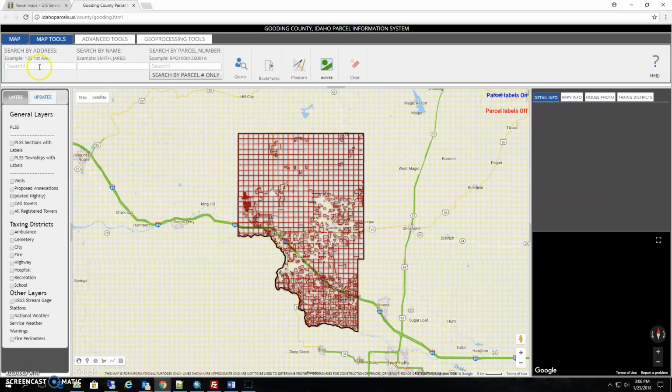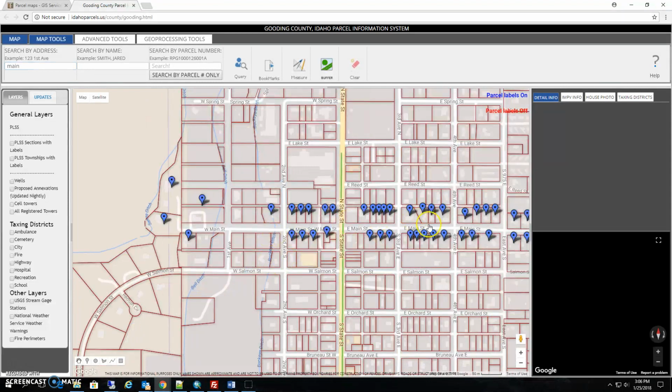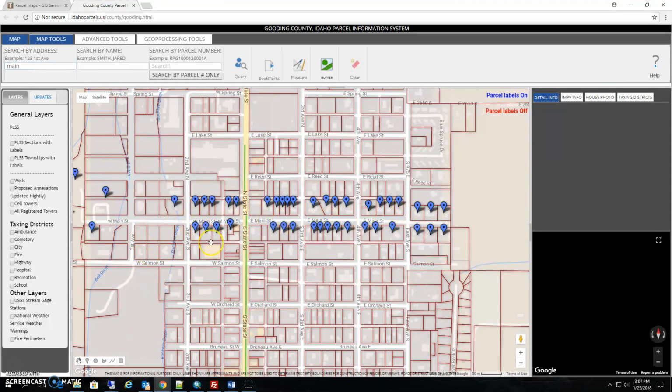So you'll have several areas to work with here. There's an address search, there's a name search, and then there's a parcel search. You'll notice that the only one that has a button is the parcel search. The other two, as you start typing, it takes the map automatically to it. So what we're going to do on the search by address is we're just going to type in the word Maine. And you'll notice when I type Maine, all of these little markers pull up.